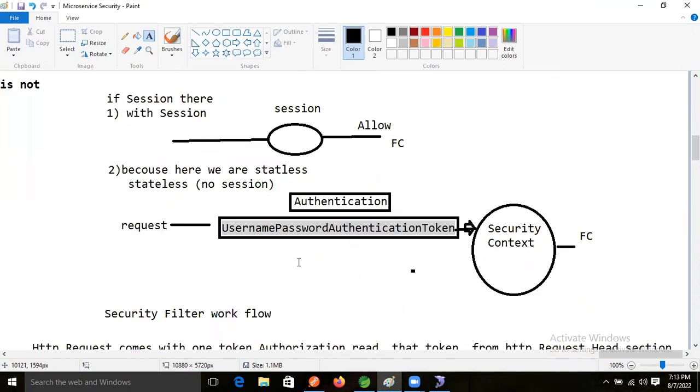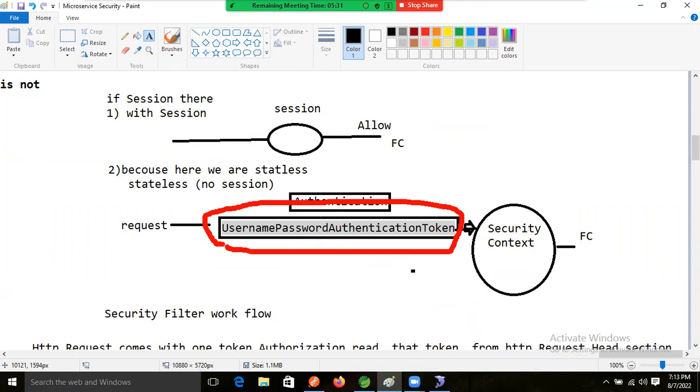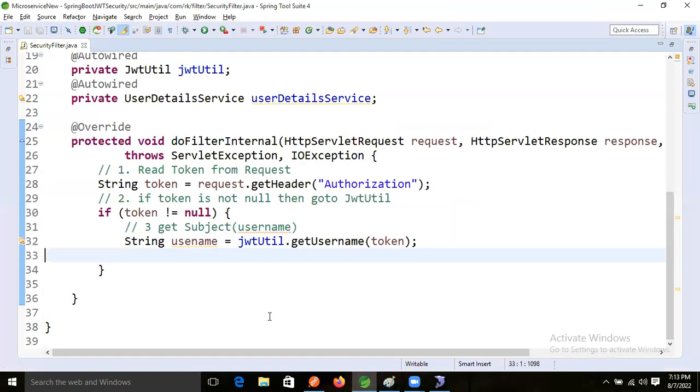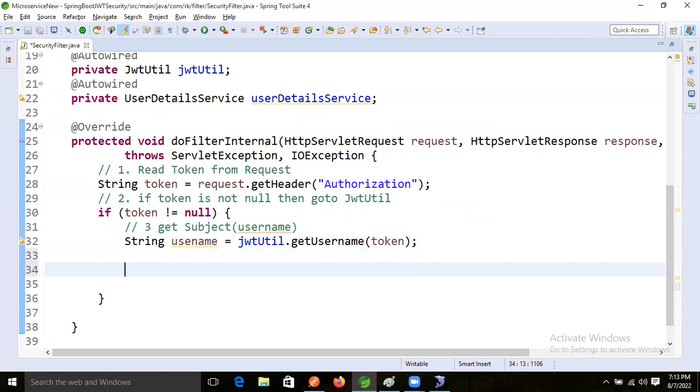Because this is a stateless application, to process those things, what do we need? Security context. User password authentication token we need. Here we will complete two things, right? What are the two things? What is first?